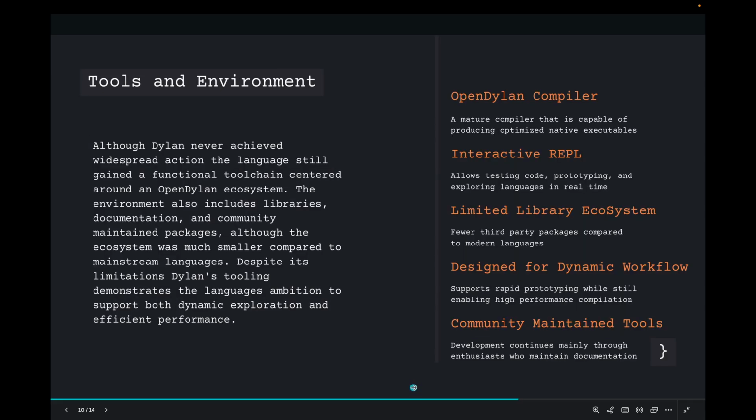The main tool chain for Dylan today is the Open Dylan ecosystem. It includes a compiler capable of generating optimized native code, and the ability to switch between dynamic exploration and compiled performance is part of Dylan's core design and philosophy. However, the ecosystem surrounding Dylan is relatively small. The library support, community involvement, and documentation are far more limited compared to mainstream languages. Still, the tools that do exist reflect the language's original ambition to support both rapid prototyping and serious software development.